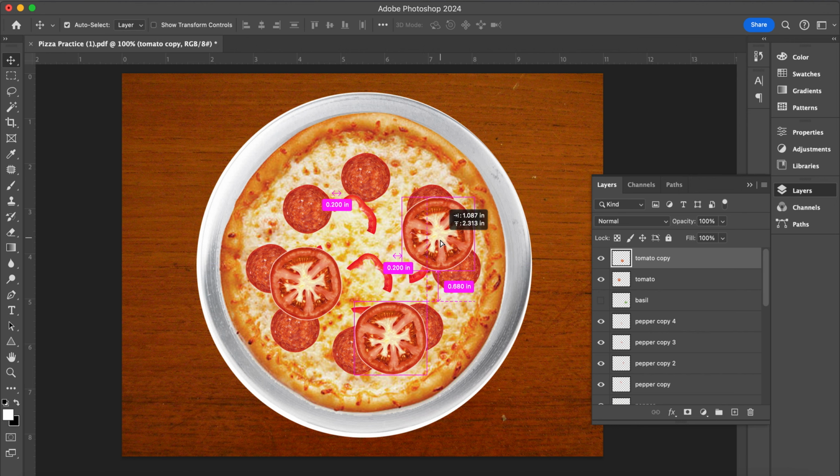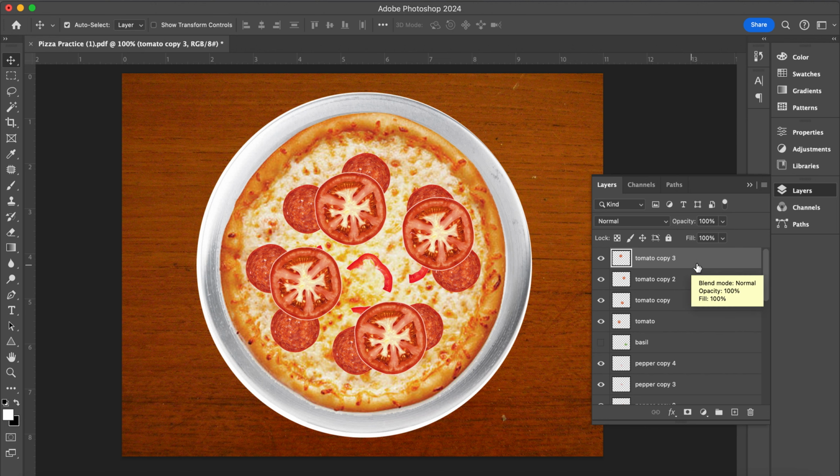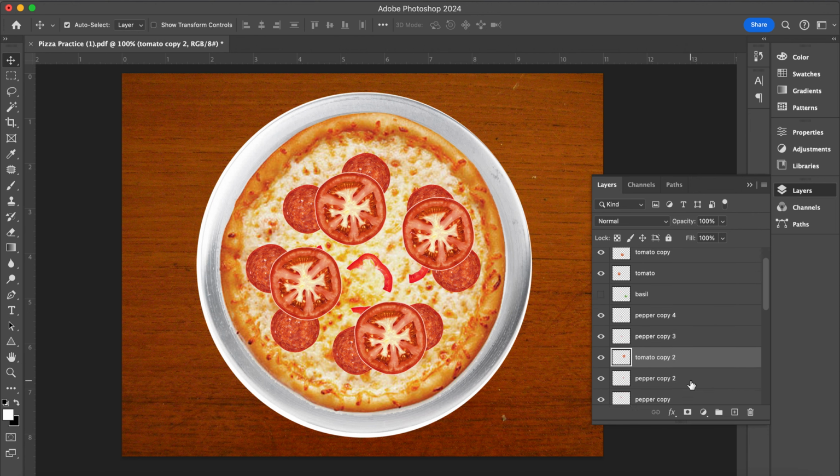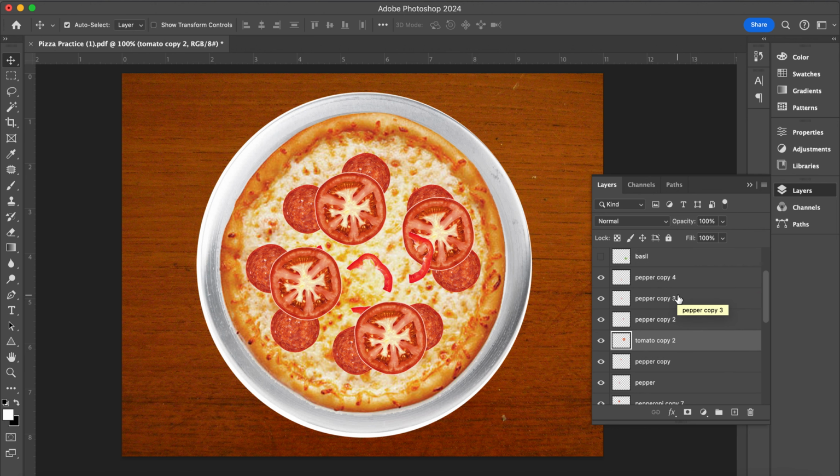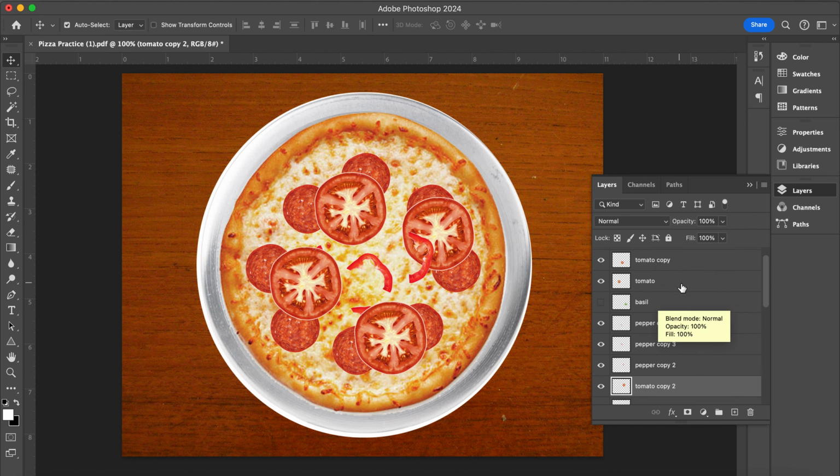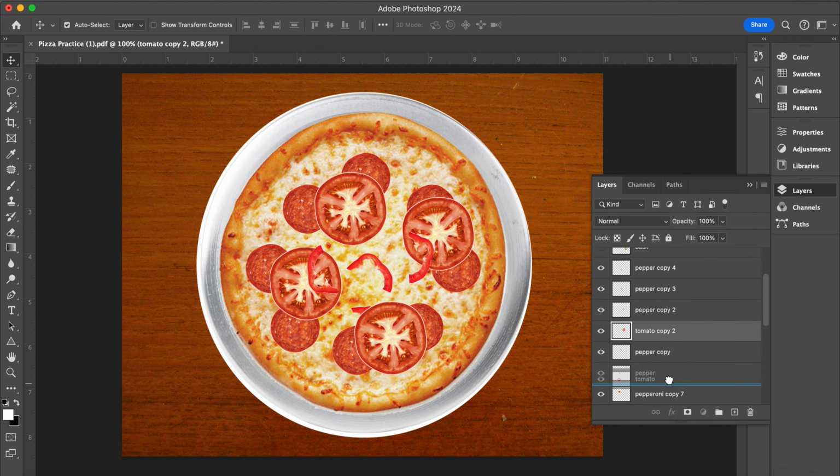Now, at this point, you'll notice that some of the layers are covering up what you had before. If you would like to reorder these so it doesn't look as flat, you can actually drag a layer in your layers panel, drag below what you want to see it behind. So if I want to see this tomato show up behind a pepper, I'll just slide the tomato beneath one of the pepper copies. You can repeat this step and it will help the toppings look a little bit more stacked on top of each other instead of the tomatoes just laying flat over everything.